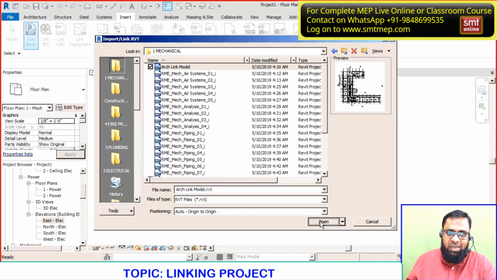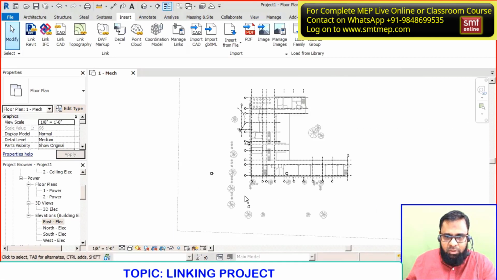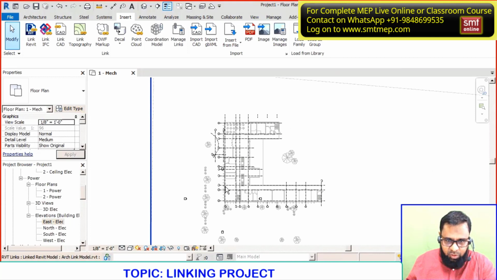Linking a file means it will attach to your project, and it acts as a single identity, and it will be in the background color and only for reference. But when you open this, then it will be available with all the actual colors, with a separate identity for door, window, wall, etc. Okay, so here I'm going to link. So now the architectural model is linked to your project.